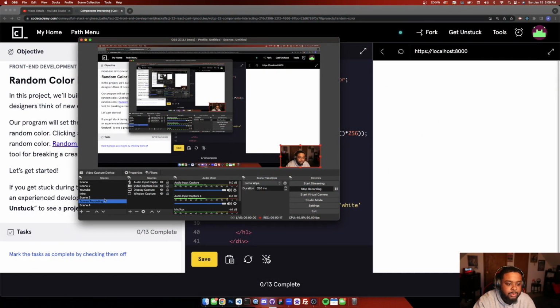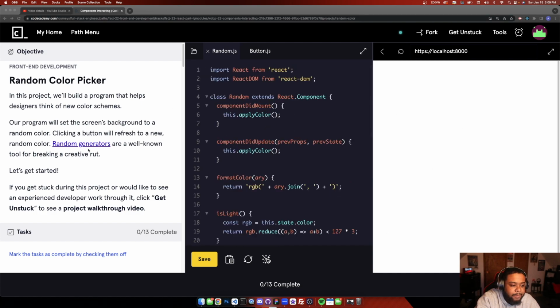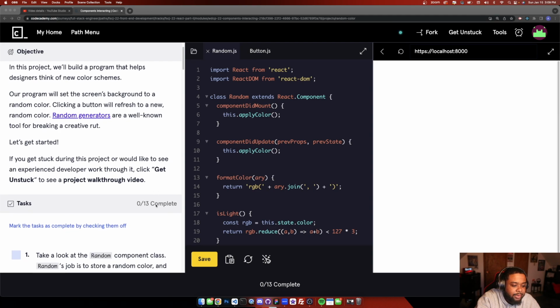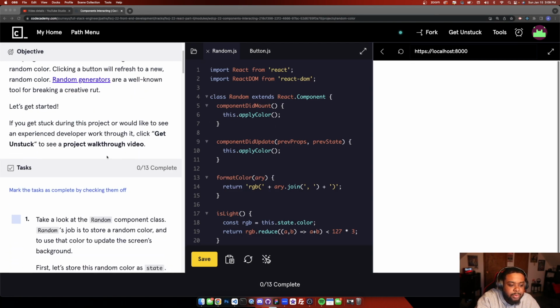In this video, we're going to be doing a Codecademy project. So let me go to it. We're going to be making a random color picker. They started us off with some starter code already. We got 13 steps. I'm guessing once we click the button, it's going to generate a random color for the background. That's going to be pretty cool to do.